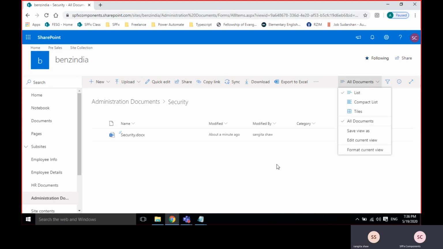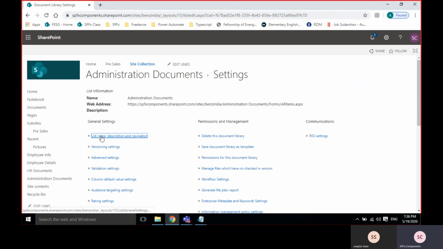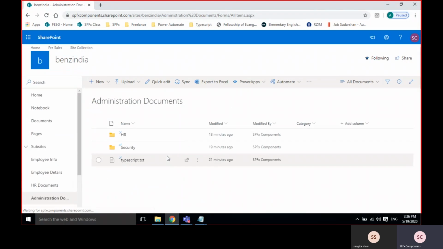So all the settings, like if I want to change the title, then I'll just go here: name, description, navigation, deleting the library. Just like a list, all the things are available. The purpose is that we'll manage multiple documents. If huge documents are there, then we'll go for document libraries.